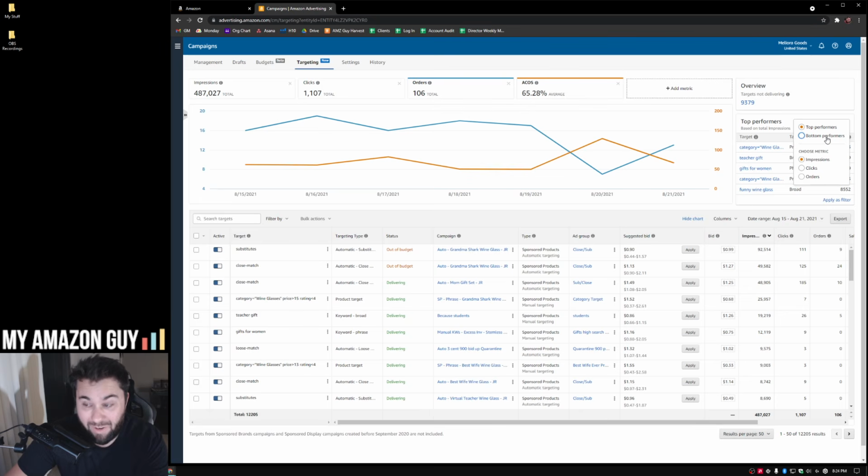You can even find out your bottom performers so you don't have to keep targeting them anymore. The impressions and clicks and orders, I don't know why they don't give you other metrics like conversions on this. It would help a lot more in cost, but it's a brand new targeting system in their toolkit, so we can take what we get from Amazon.